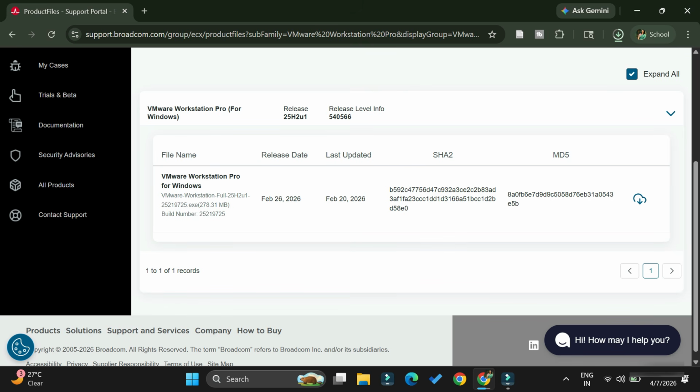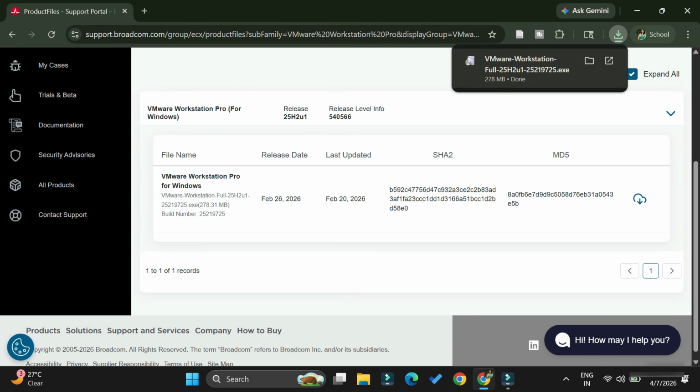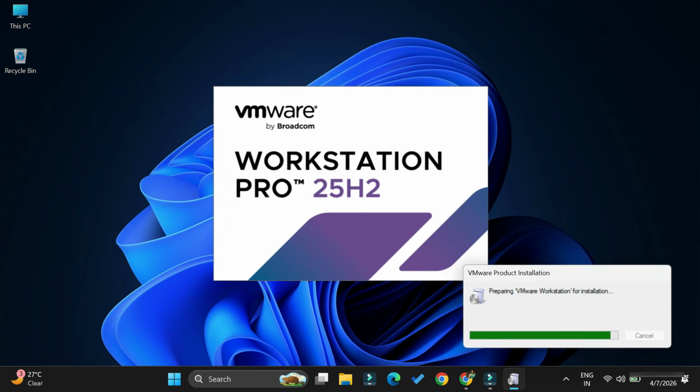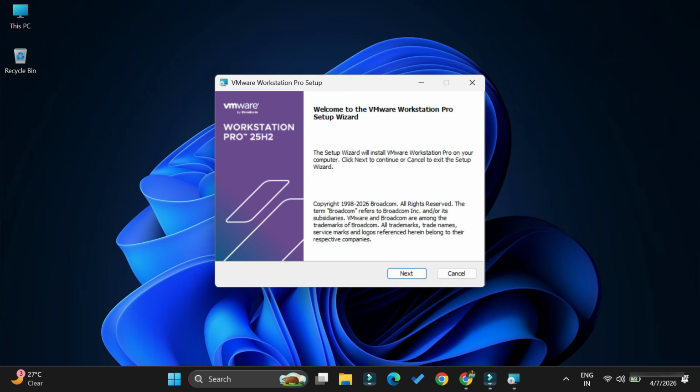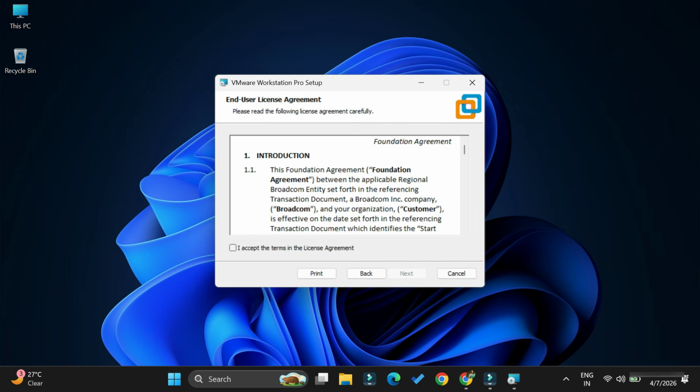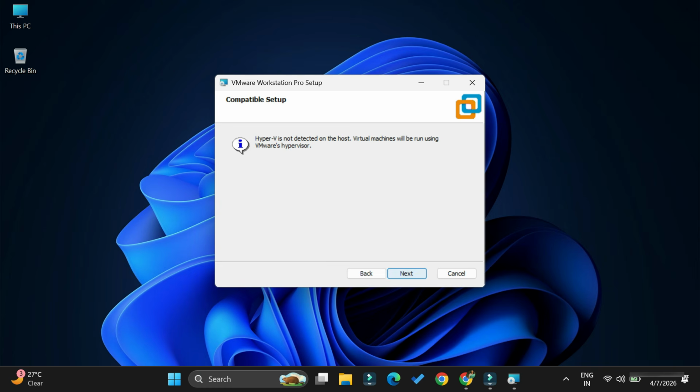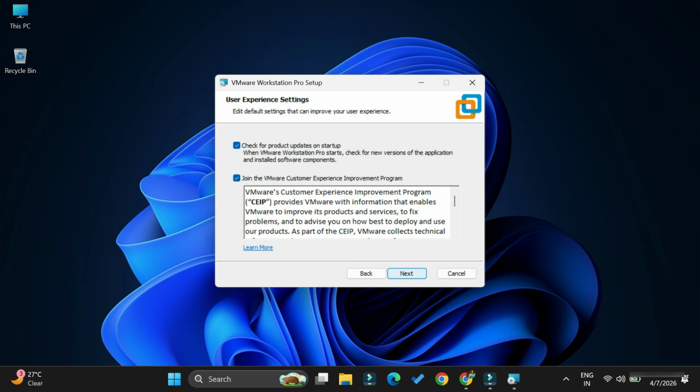Now it will take a little time, so we will wait for it. Okay guys, my download is done. Now I'm going to click on this. Here is the welcome screen. I'm going to click on next. Here again I'm going to click on the next button. Now I have to accept the license agreement. So let me check mark this and click on the next button. And now here I'm going to click on next, next. Just follow the default settings, next button, and install.